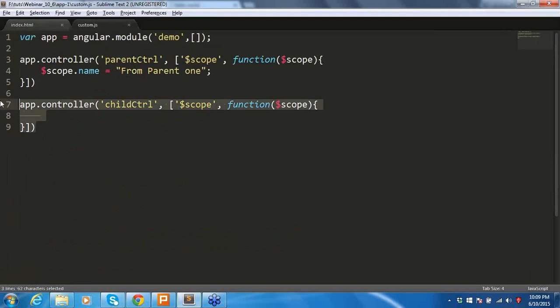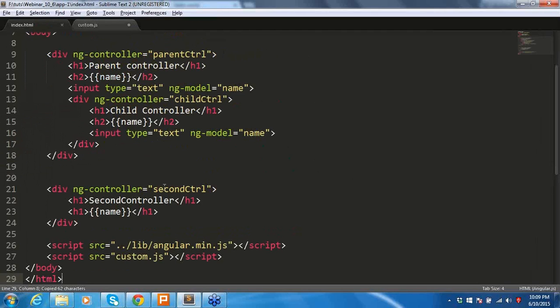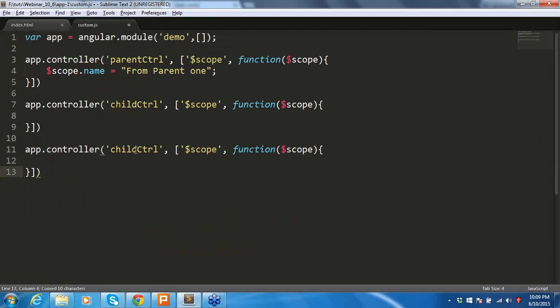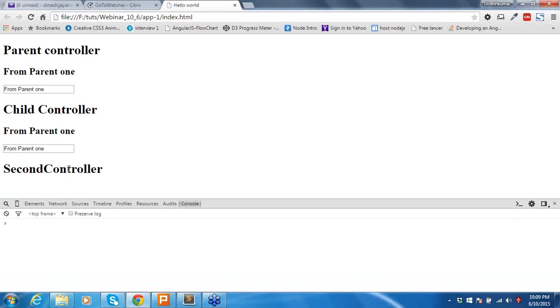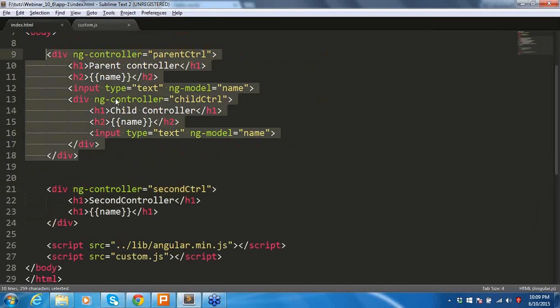Let me define the controller. So what is this controller name? It is second controller. Okay, now I defined the second controller, but whatever data I defined in my first controller is not accessible in my second controller. Am I right? This controller scope will be accessible only within this controller area, this view. This is what we call a view.